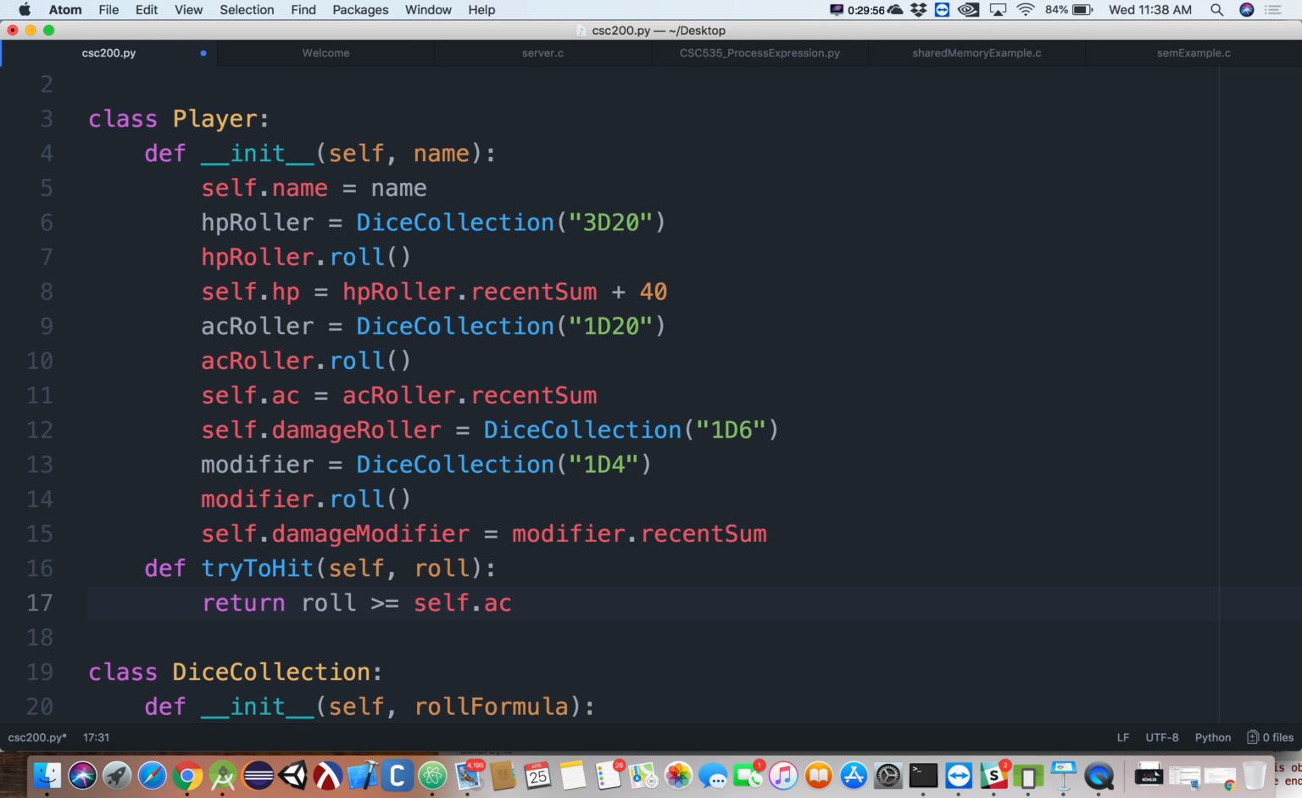So he's going to say, okay, that hit me. So he's going to return true. So once he gives me back that true value, then I'm going to say, okay, I hit him. Now I got to decide how hard I hit him. All right. So that's when I'm going to generate damage. Go ahead. So the roll greater than or equal to self.ac will boil down to either true or false. Yep. This is a Boolean expression.